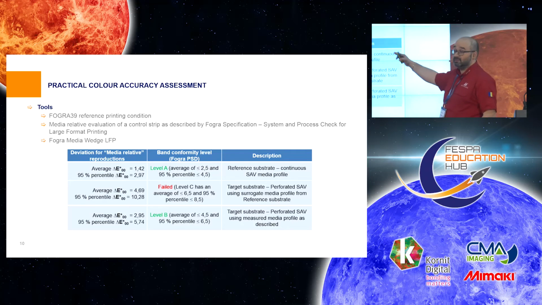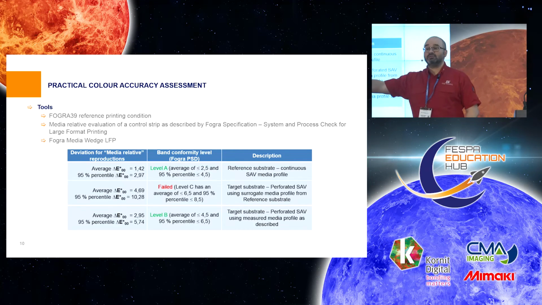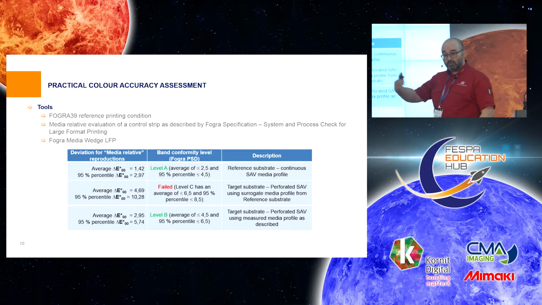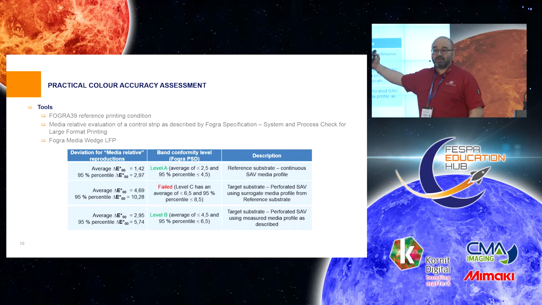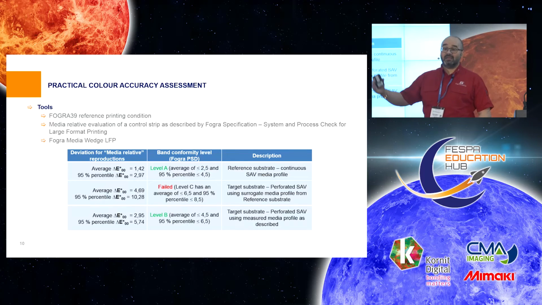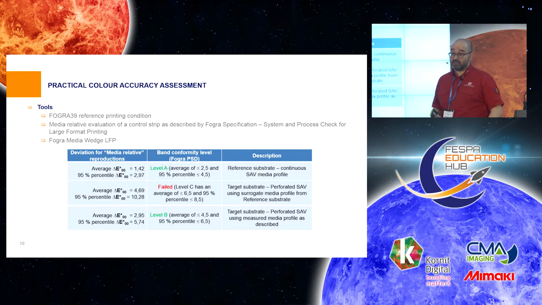We took a self-adhesive vinyl. This is a continuous solid substrate. We use its media set to simulate our reference printing condition, and we got a very good quality reproduction. By the norms of Fogra PSD, this is a level A color accuracy reproduction.